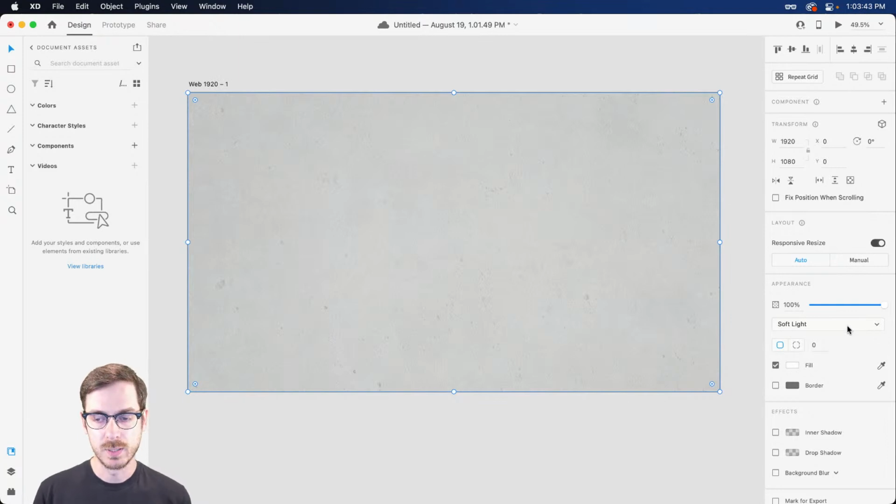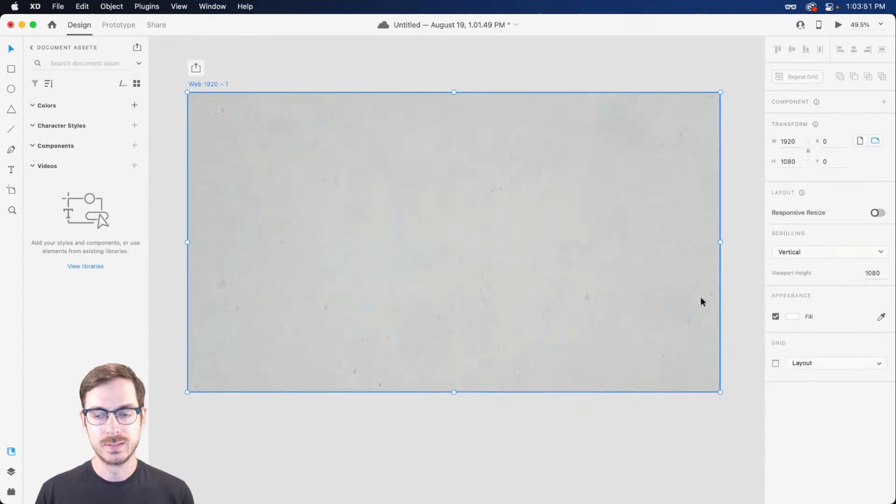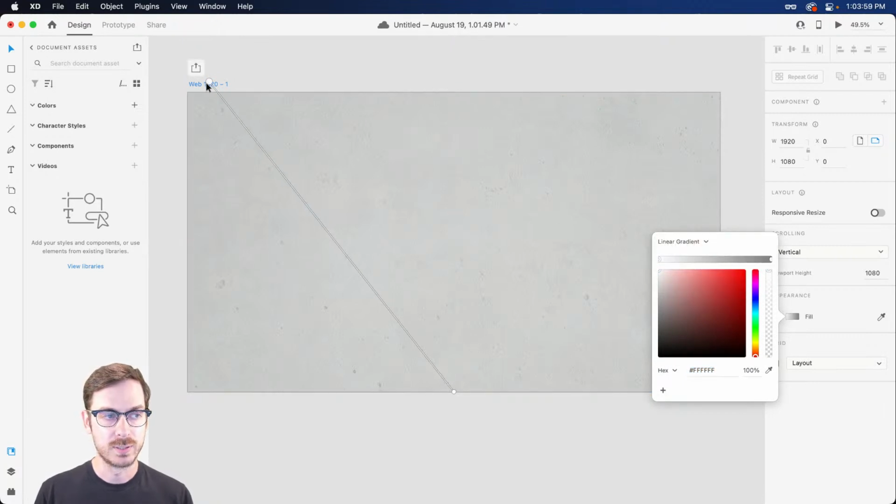You can also experiment with different blend modes. Overlay could sometimes work; it's a little bit sharper. You can also try just dropping the opacity. But this gives you a little bit more flexibility, especially if you want to have some lighting going on. So if you added a gradient, for example, in the background.